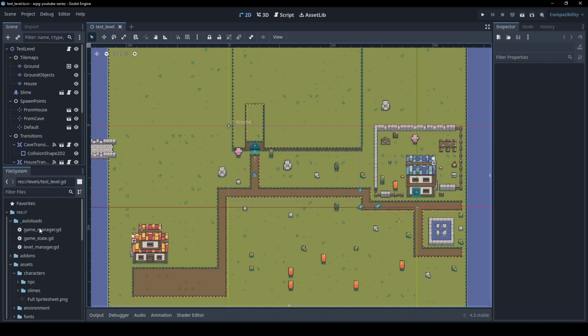So I've already added some assets to my folder. I will link them in the description. It's going to be in the same style of assets from the same creator that we've been using.